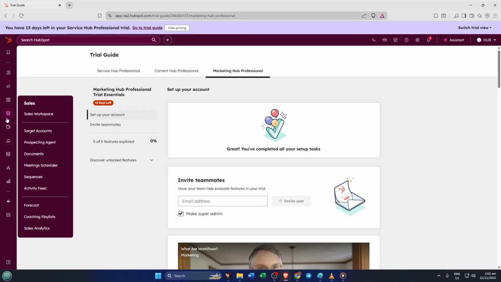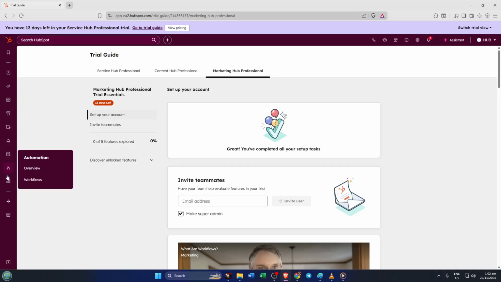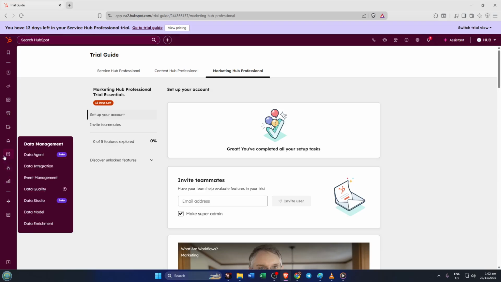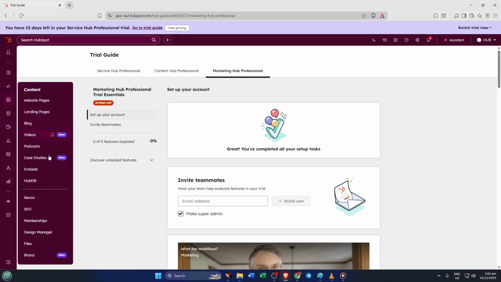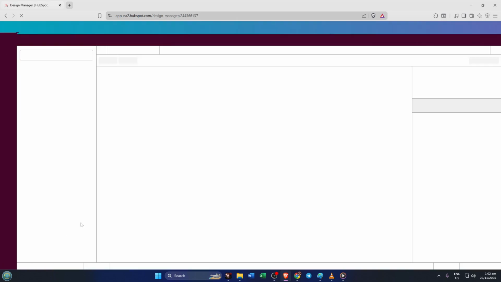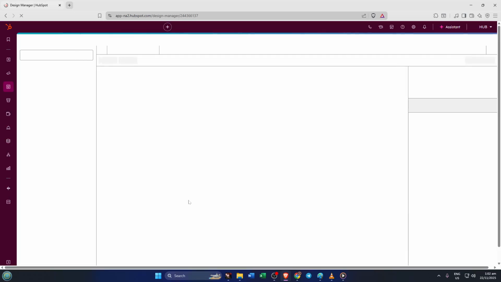Let's dive right in. First, we need to access the Design Manager. In your HubSpot dashboard, head over to the Content dropdown in the main navigation, then choose Design Manager. Think of the Design Manager as your creative studio. This is where all your templates and design assets live.